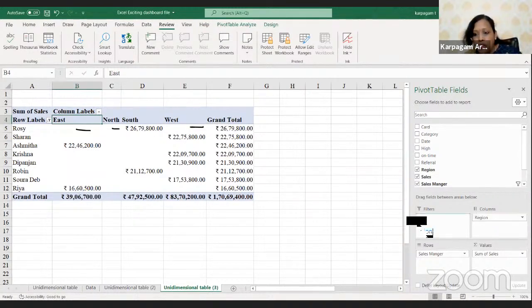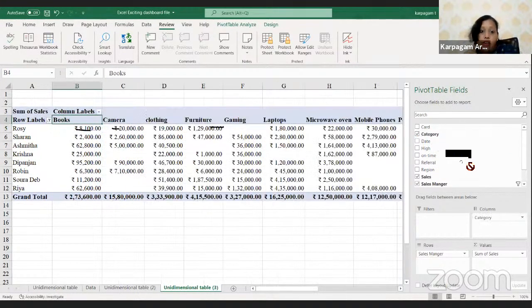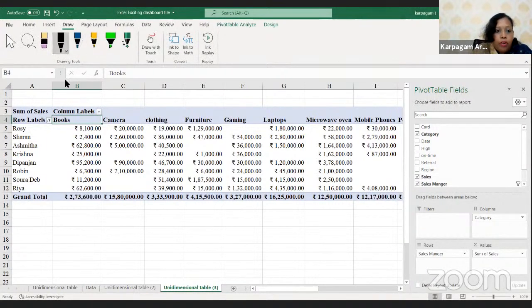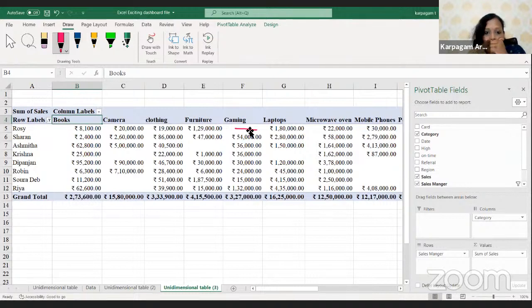Okay, now let me take the region out of it and understand what's happening category wise. Now look at this one. Rosie, when it comes to gaming, look at this particular space, has not done any sales. And look, Ashmita has not done anything when it comes to furnishing. Krishna has not done anything when it comes to the camera in the particular region, and the list goes on.